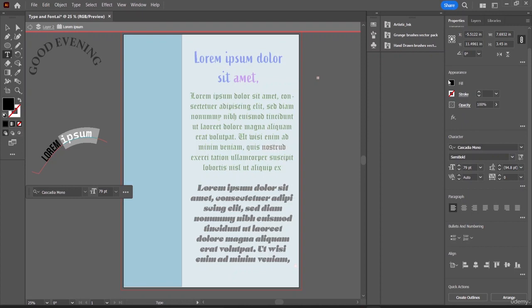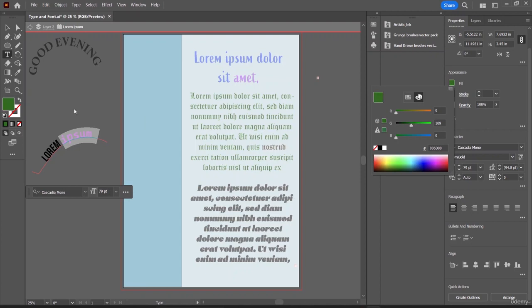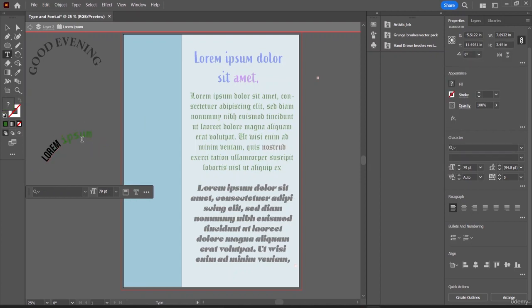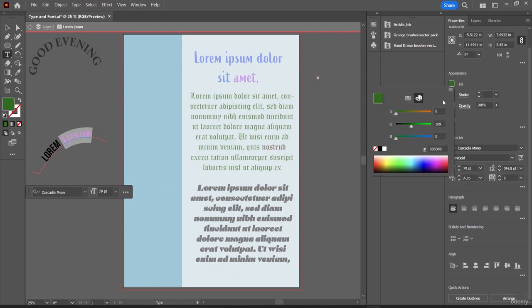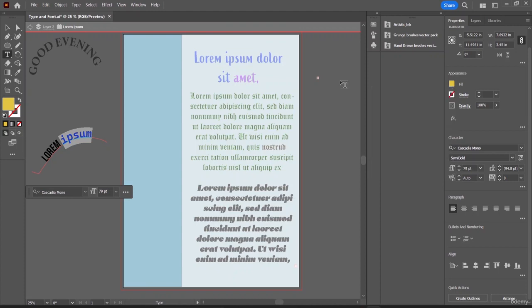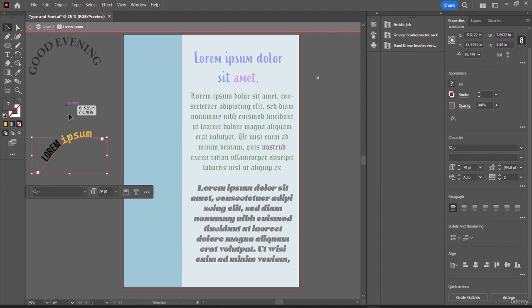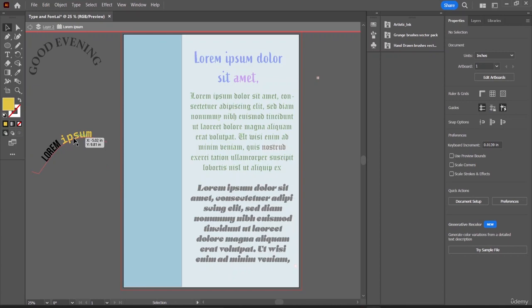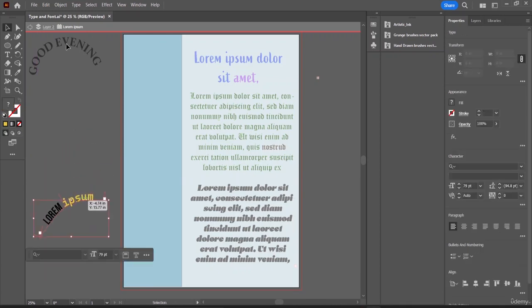Okay, so I'll come here, go to the fill option, and from this, I will take something in green. Okay, so here you can see I do have this one in green, but this doesn't look that pretty. So what I'll do is I will come here, take a yellow, and yes, this one looks better. Okay, so this is how we can actually write on a path. So let me just remove this one.